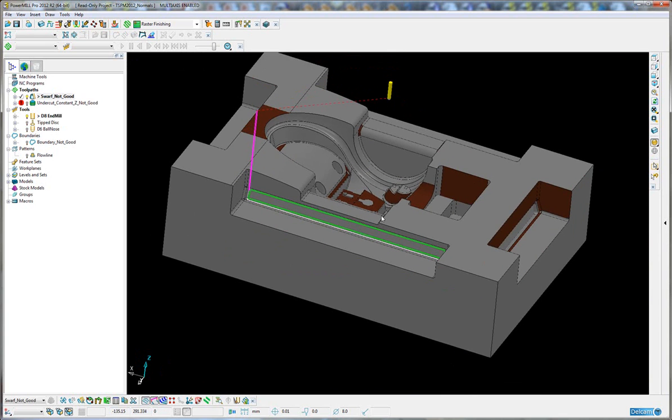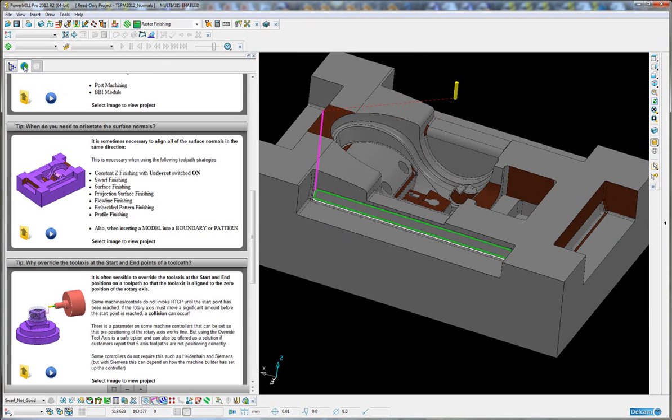Many toolpaths in PowerMILL don't care at all really about the orientation of the surfaces, but some of them do. And if we take a look on the list, when do you need to orientate surface normals? Well, if you're using constant Z finishing with undercut switched on, you do need to orientate them. If undercut is switched off, then you don't, it will be fine.